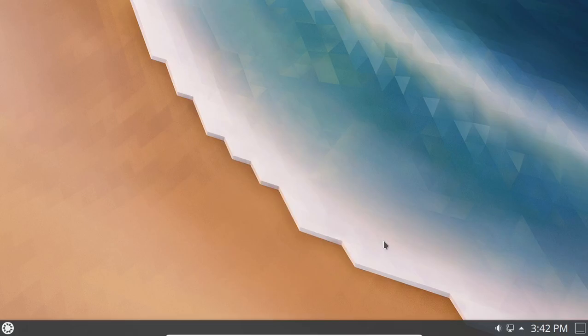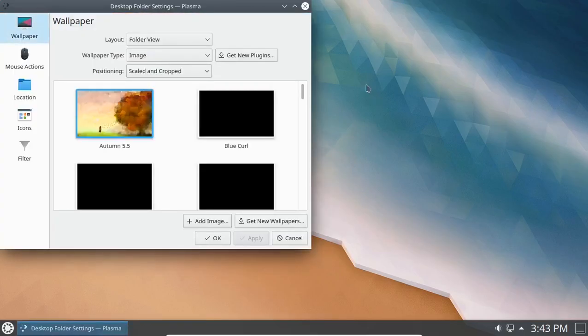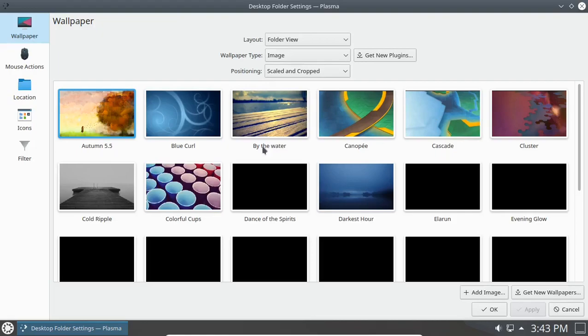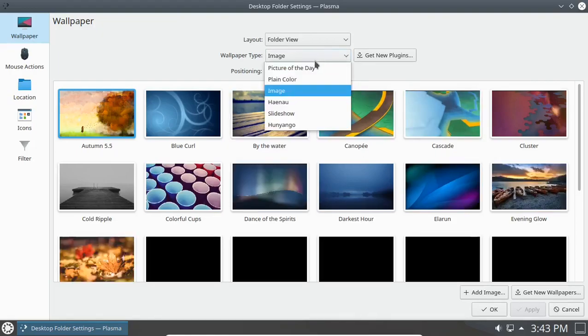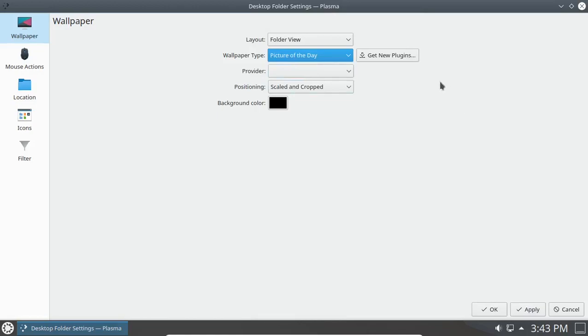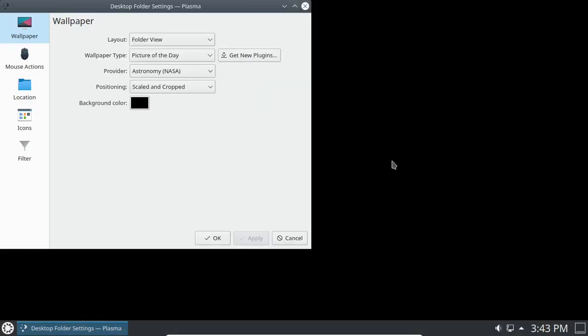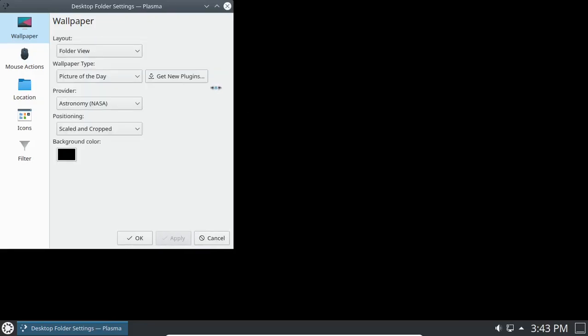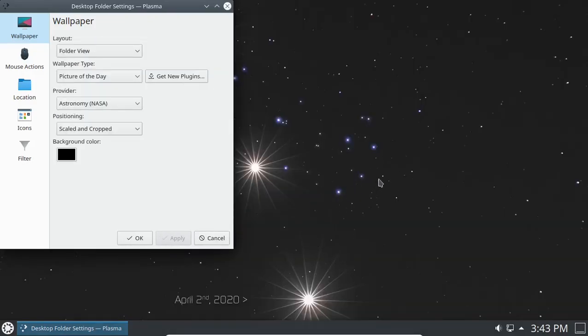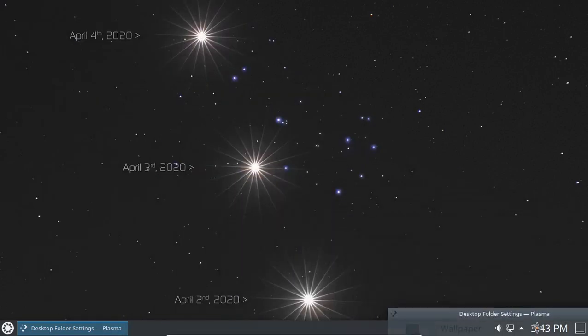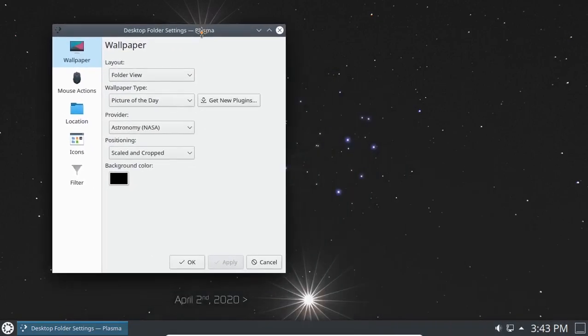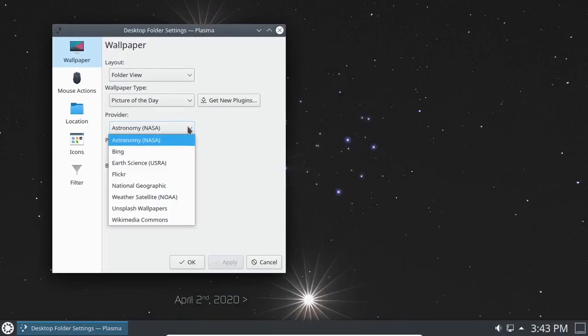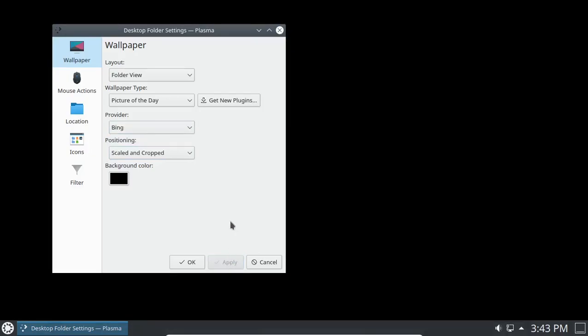Something else that I really like about KDE Plasma is the background settings, where you can set image of the day, picture of the day. This, I think, is just too cool. I'm going to set picture of the day, astronomy, hit apply, and then we're going to see what today's astronomy picture of the day is. Oh, I like that. That's cool. I like that. All right, let's see what Bing's picture of the day is.